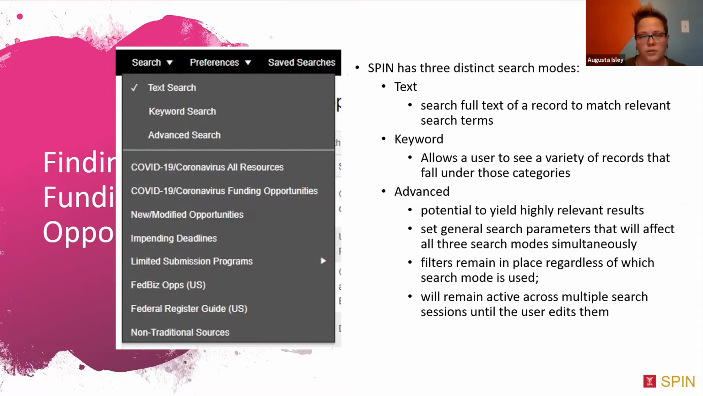New and modified opportunities would be for things that have been new in the last 7 days or modified opportunities in the last 7 days. Impending deadlines is a list of deadlines or open deadlines that are coming up in the next 8 weeks. I don't quite know whether that's within an 8-week period or 8 weeks out. Hopefully 8 weeks out, because that would be plenty of time, hopefully, to make an application.